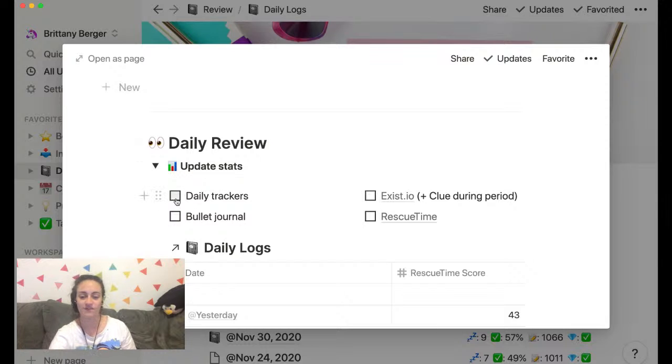So I check this off when I update the health and habit tracker, when I update my bullet journal. I also track my health in exist.io, along with my period stuff using Clue. That's just because tracking in Notion is great, and it's definitely the easiest place for me to drop my data throughout the day. But I really love being able to get the more scientific insights that Exist and Clue give me. So syncing up the data is part of my daily review process, along with grabbing my daily score from RescueTime.